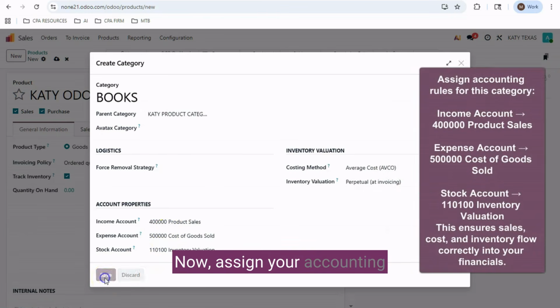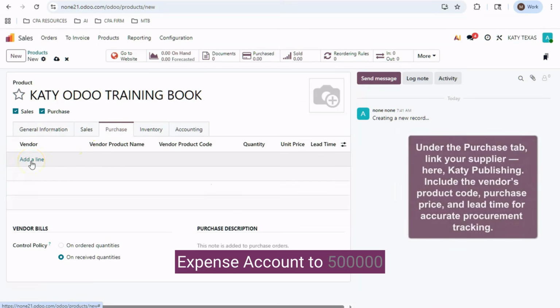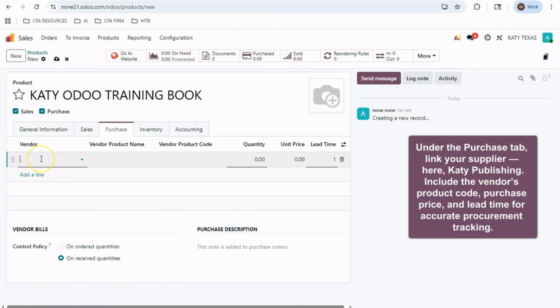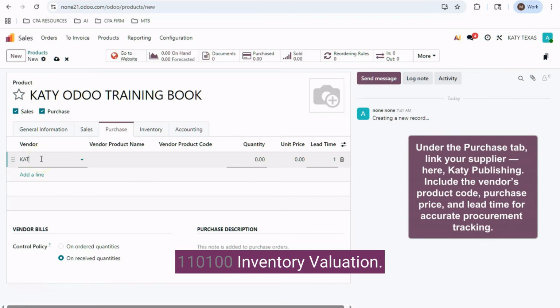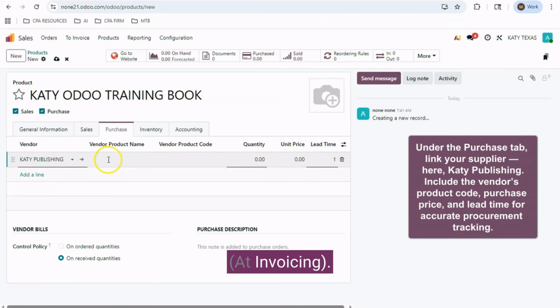Now assign your accounting links. Set income account to 400,000 product sales, expense account to 5,000 cost of goods sold, and stock account to 11,100 inventory valuation. For inventory tracking, keep the costing method as average cost, AVCO, and inventory valuation as perpetual at invoicing. Click Save to confirm your new category.